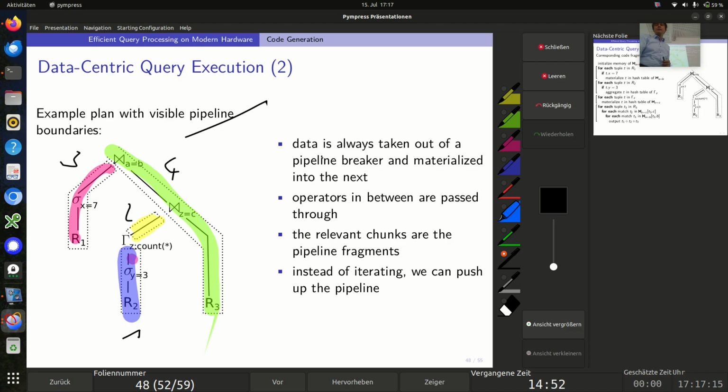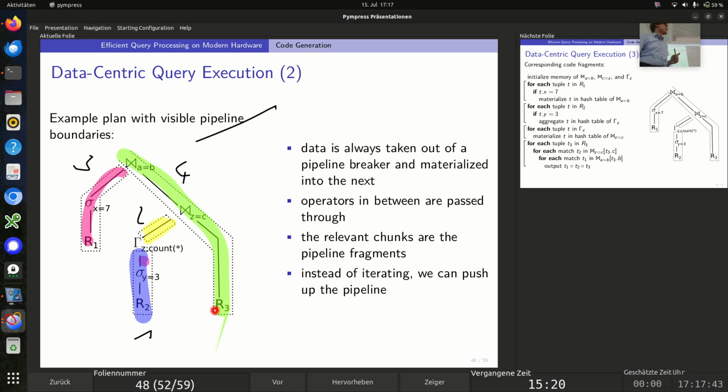Data is always taken out of a pipeline breaker and materialized into the next. So this is a pipeline breaker, this is a pipeline breaker, and operators in between are passed through. For example, the selection is just passed through, and the relevant chunks are the pipeline fragments. Instead of iterating, we can push up the pipeline. All the code which belongs to a pipeline is basically inside a big for loop until it gets materialized. We can process each tuple and keep it in registers until the pipeline ends. That's the idea: keep it as long as possible inside the registers.